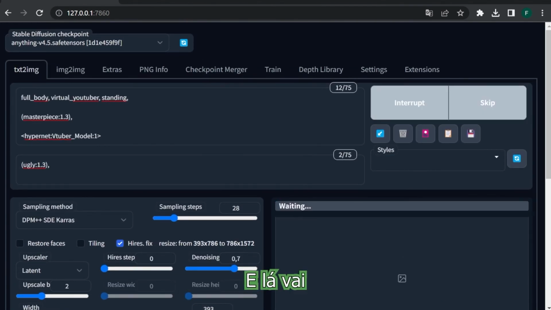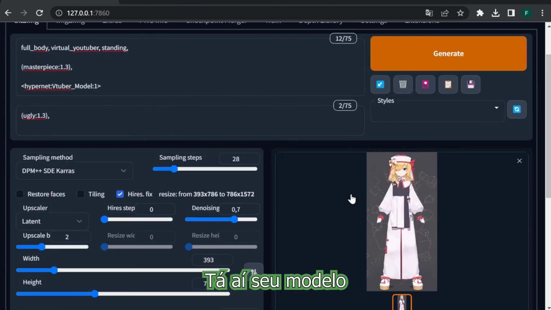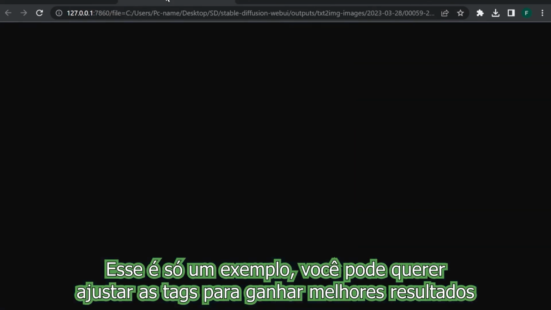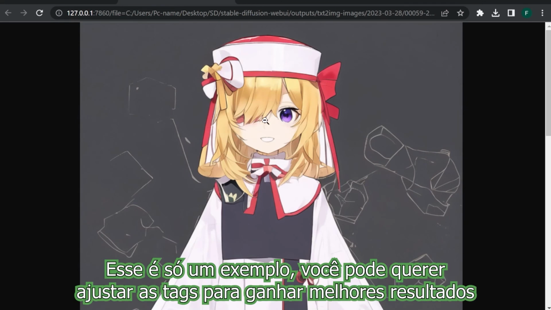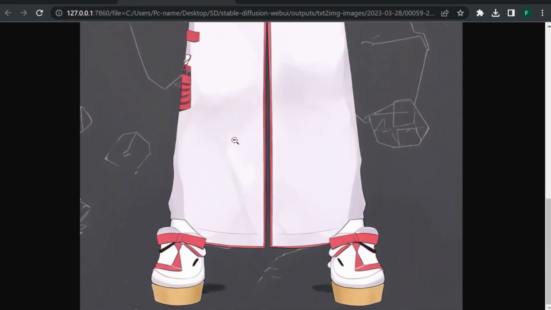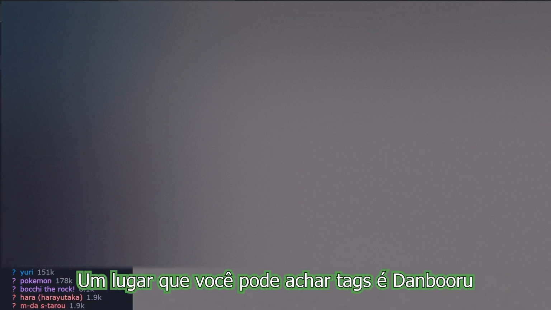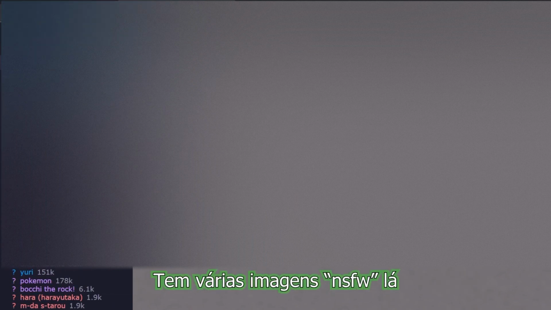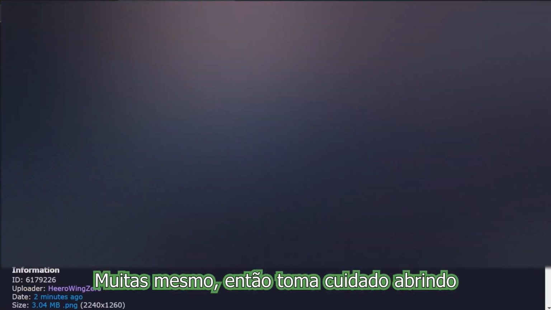And voila! There is your model. This is just a sample. You might want to adjust the tags in order to get better results. A place where you can find some tags is down below. The link is also in the description, but take care. There is a lot of not safe for work images over there. And I mean, a lot.